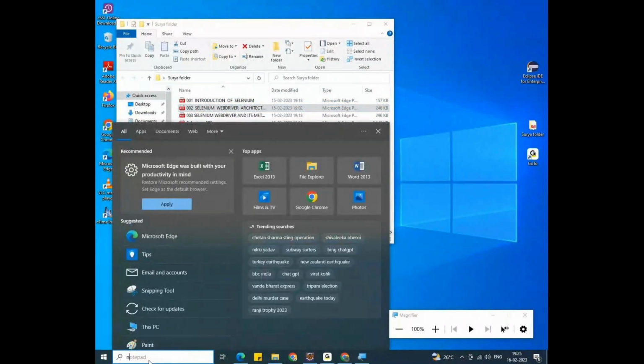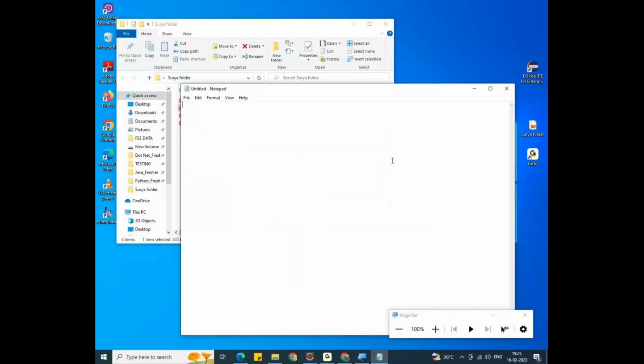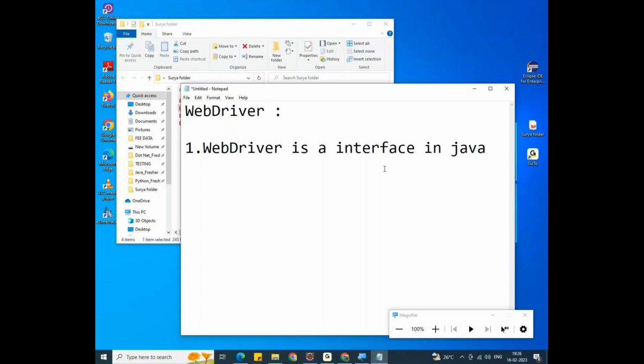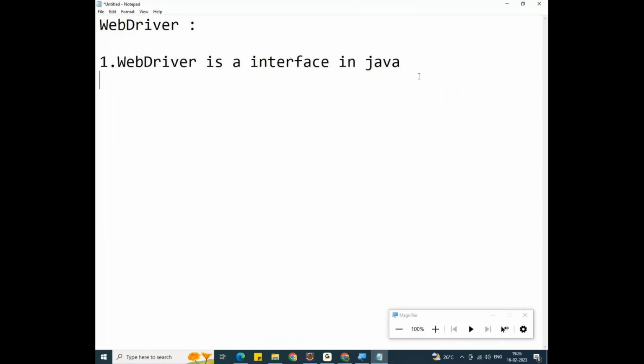Now I'm writing some notes in Notepad. Here I'm going with the theory part. The question is: what is a WebDriver? Point number one, WebDriver is an interface. And the second point, WebDriver is an interface in Selenium.